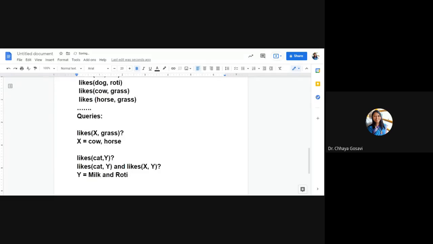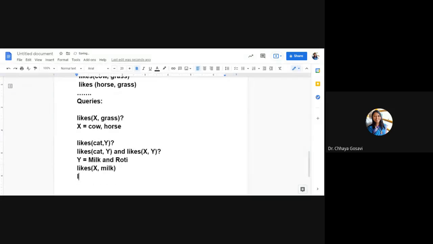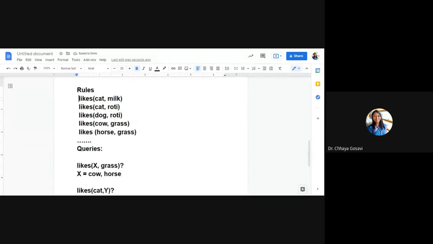Then it will put milk here and try to find out a rule, who likes milk. So only cat likes milk and cat is already present. Then we have to find out who likes roti. So when it will execute likes x comma milk and likes x comma roti, for x comma roti it gets the answer dog. So this is how a rule based language works on these rules.